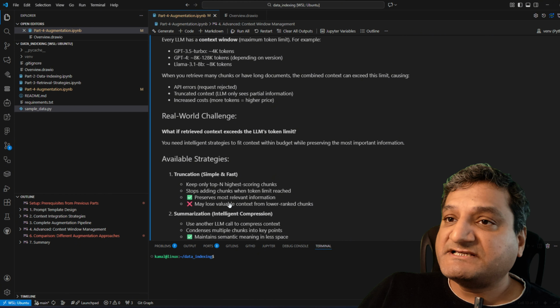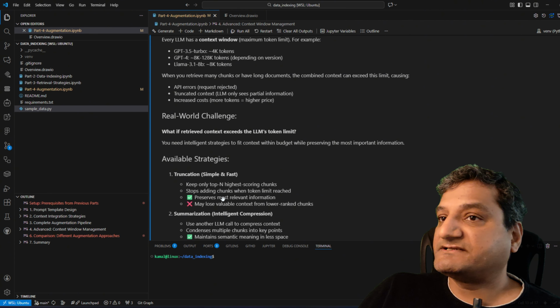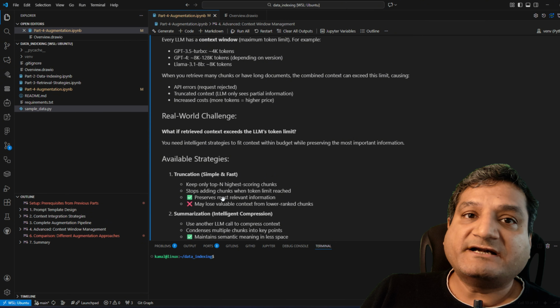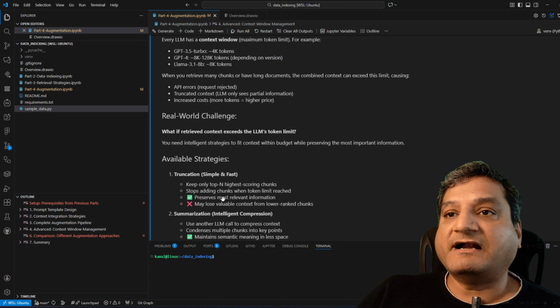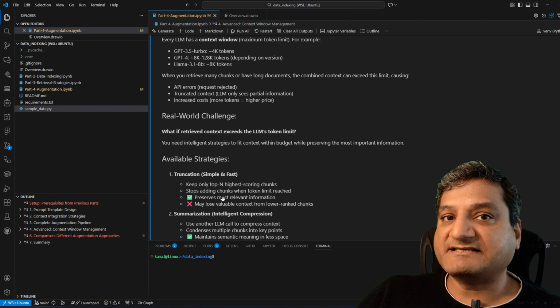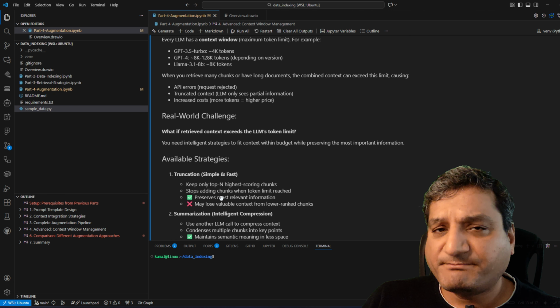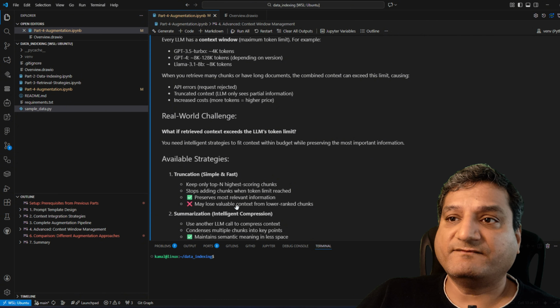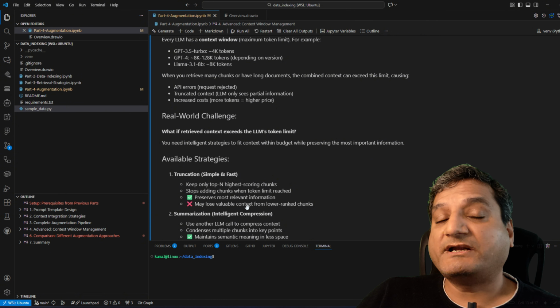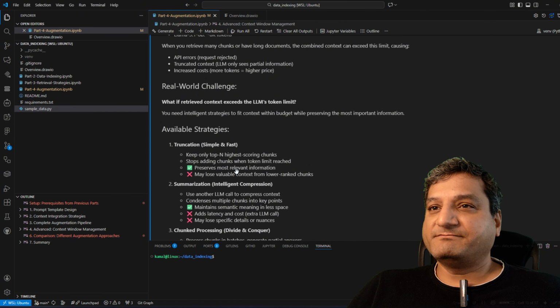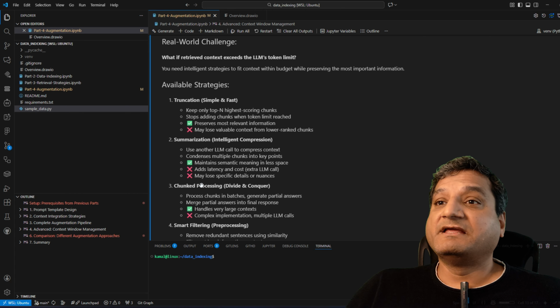Now, what are the strategies to mitigate this problem? One is truncation. Simple and fast. Go and iterate through your augmented prompt until the context window size has been reached and truncate everything else. Simple, straightforward, but it has a problem. It may lose valuable context. What if the part you truncated had something valuable? So the truncation strategy is very simple to implement but has a significant problem.